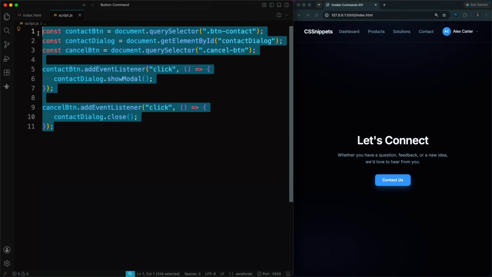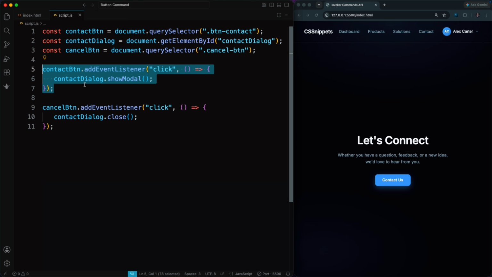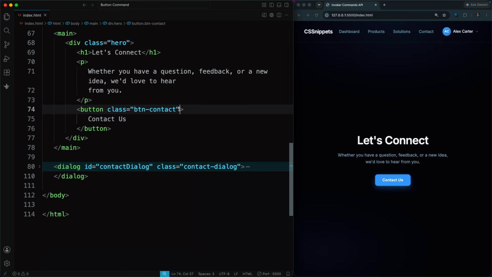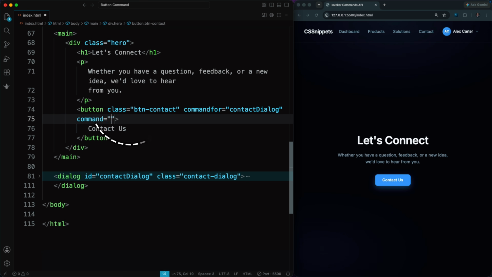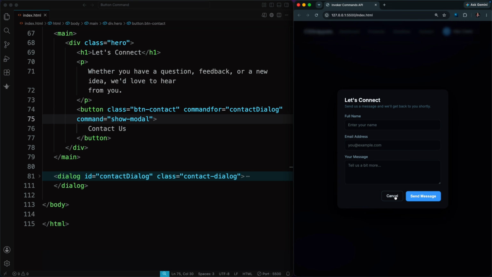Before the Button Command API, opening a dialog required JavaScript. We had to select the button and dialog, add a click event listener, and call show-modal. Now, all you need are two HTML attributes. First, add the commandfor attribute and set it to the dialog's ID. This tells the browser which element the button should control. Next, add the command attribute to tell the browser what action to perform. Set it to show-modal to open the dialog as a modal. Make sure you type the command exactly as shown. Now, when you click the button, the dialog opens automatically.